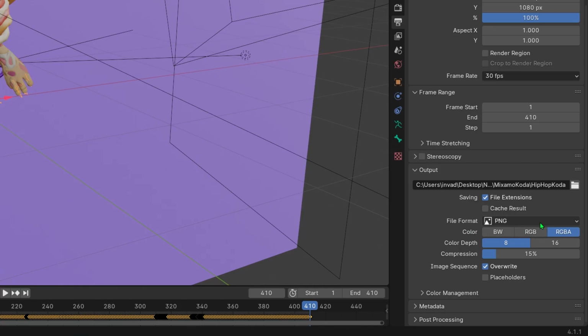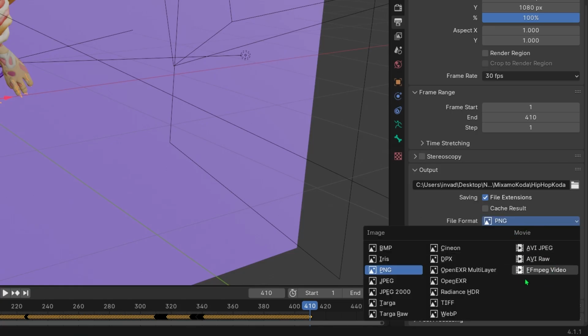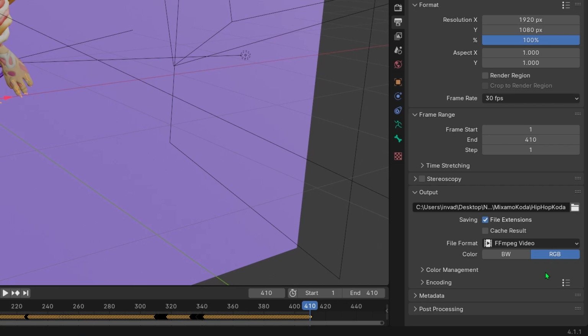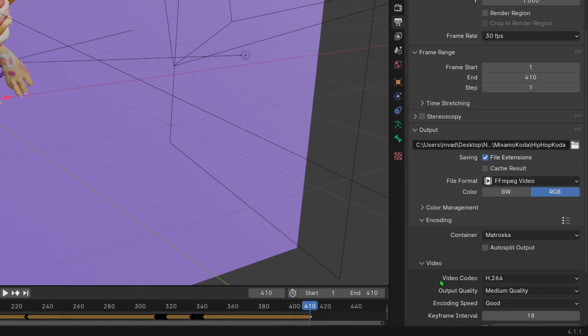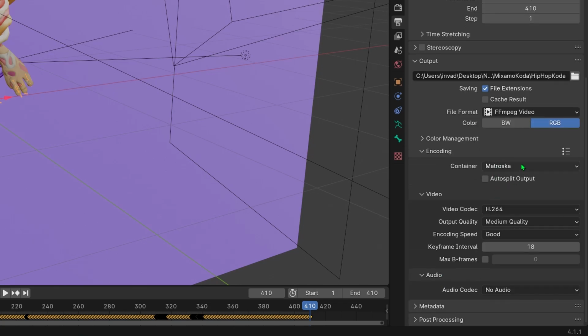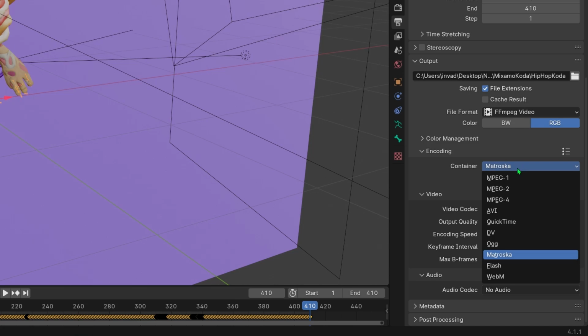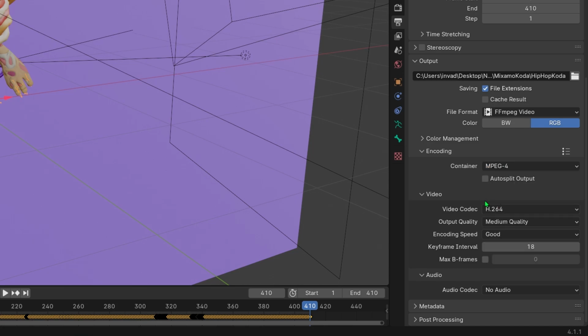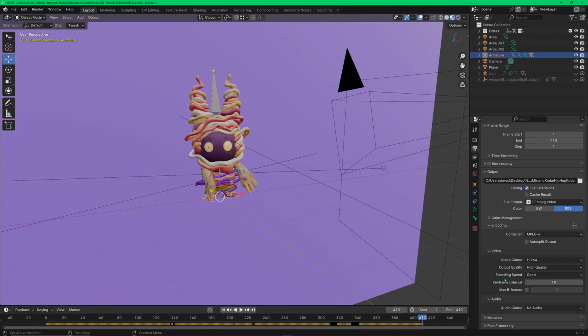Now click on the file format drop-down menu and click FFmpeg video. Go down to encoding and click on it to expand more options. Click on the container drop-down menu and select MPEG-4. The video codec here should be set to H.264. And finally, set the output quality. If you have a lower end system or a complex scene, lower the setting down. Then head over to render at the top left of the screen and select render animation.